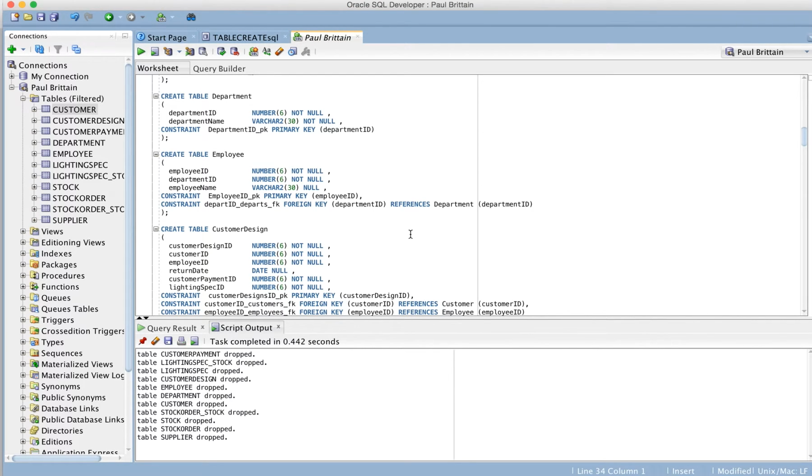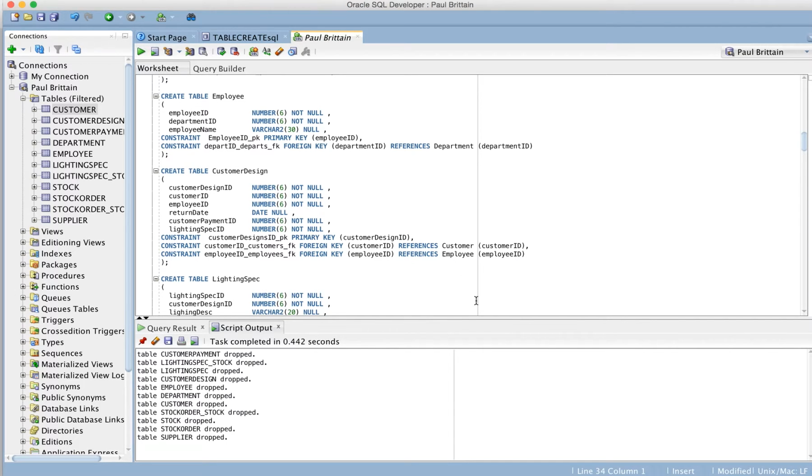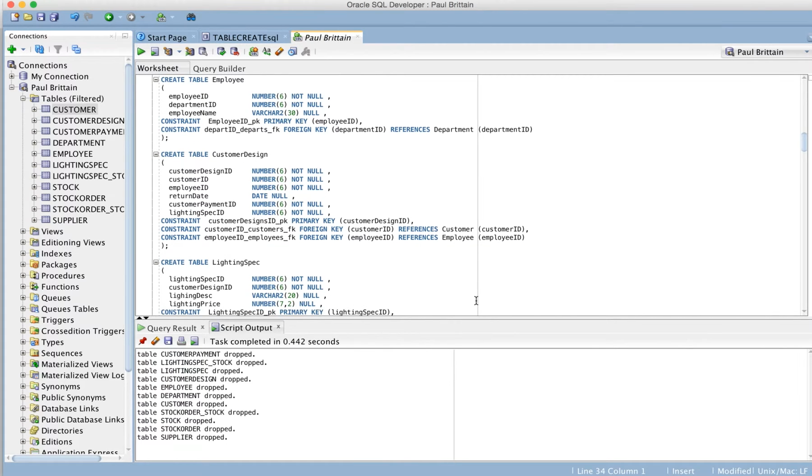We have a primary key, which is employee ID, and we have a foreign key, which is going to be the department ID. Then we have the customer design table, which includes the design ID, the customer ID, the employee ID, the return date, the customer payment ID, and the lighting spec ID. It's going to have the primary key customer design ID, the foreign key customer ID, and the foreign key employee ID.